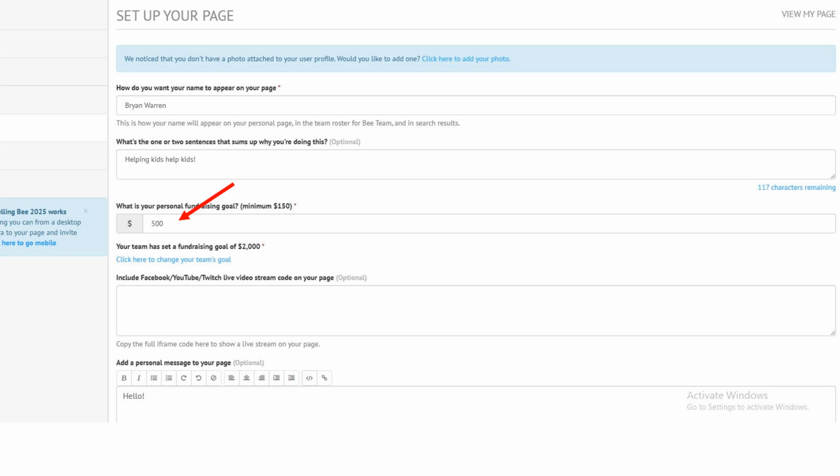At any time, you can click up here, it says view my page, and you can take a look at what your team web page looks like. And so you can see the layout and how it looks to a potential contributor to your team or a teammate who's joining. On this page called Set Up Your Page, this is where you create your individual goal. So your name's going to be there, your little message about why you're doing it. You're setting your own goal compared to the larger goal that your team has set.